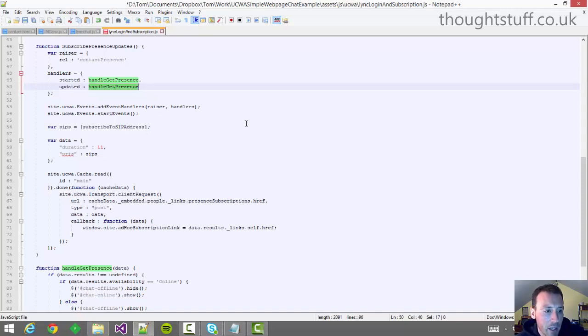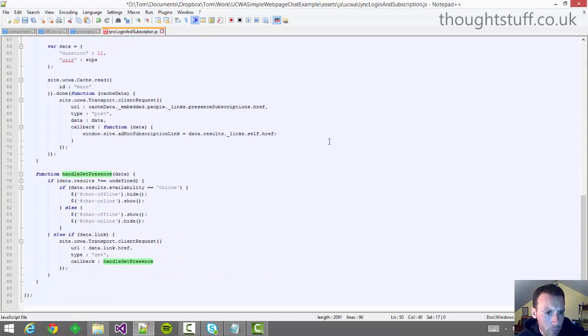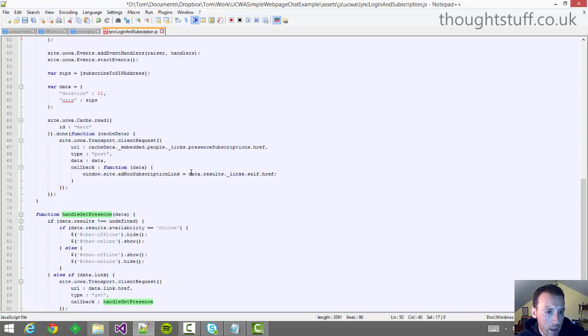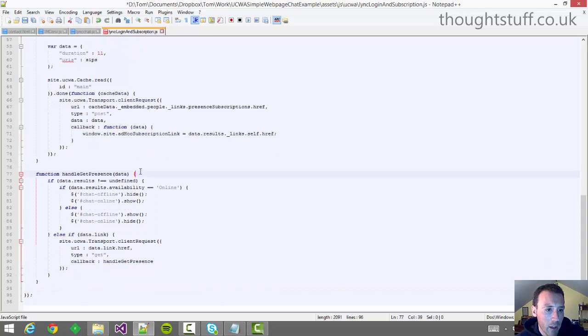And all I'm really doing is I'm looking at a single person's presence. This variable here I've previously filled in with my details, so that's the list of SIP addresses. And obviously you can have multiple SIP addresses in here if you're subscribing to lots of different people, but I've only got one. And then in the callback, again, all I really care about is whether or not people are online. So if they are online, all I'm saying is just hide and show the offline-online divs, and that's how that works. That's the only complicated part in the whole process, which really isn't that complicated at all.